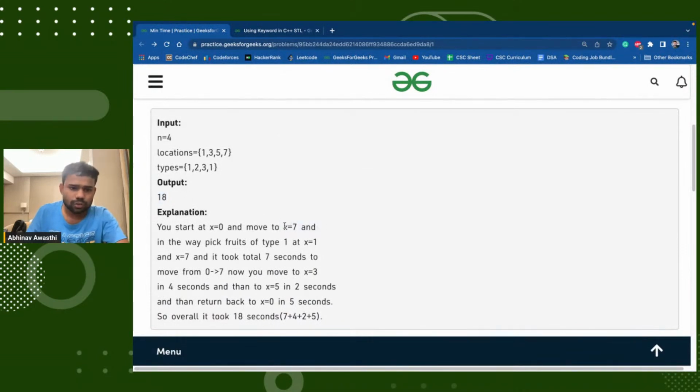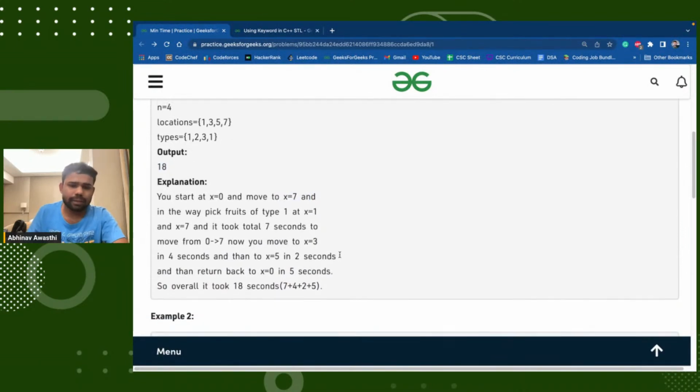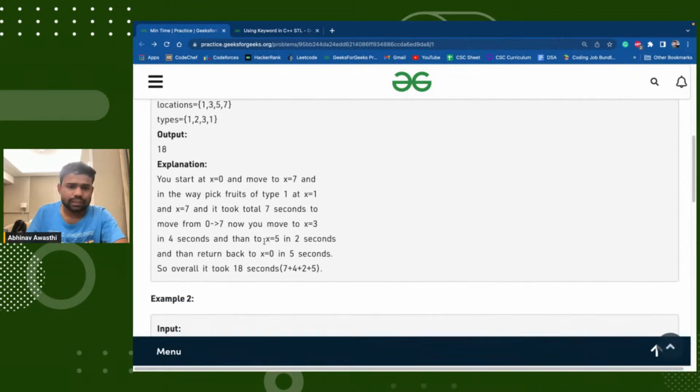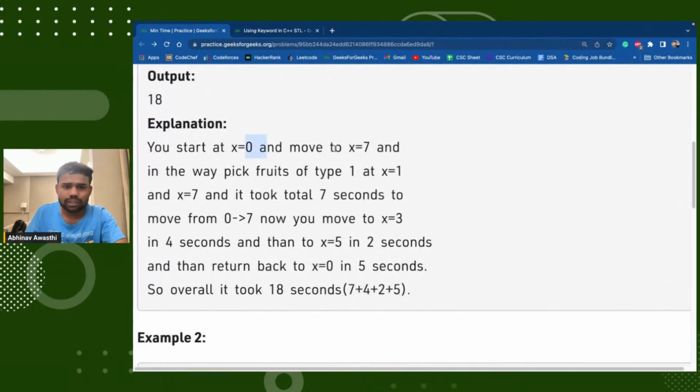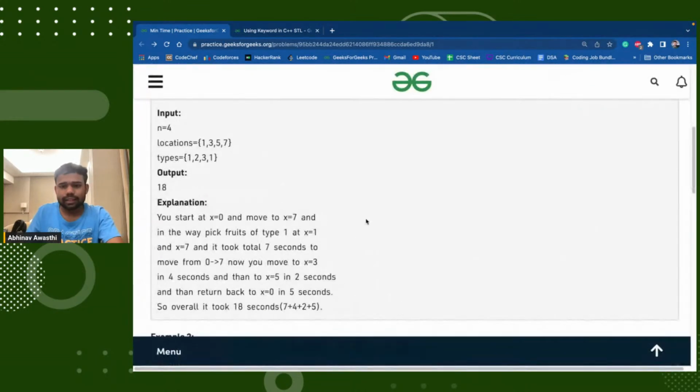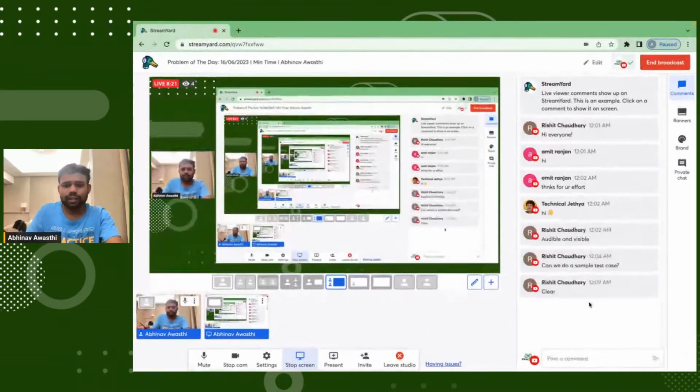Okay. So this is how it basically happens. You can see here what is happening. First from 0 to 7 to take the fruit of type 1. Then at 1. So 7 plus 4 plus 2 plus 5. This is how it's giving 18. So the thing is that one by one you have to take fruit of every type.